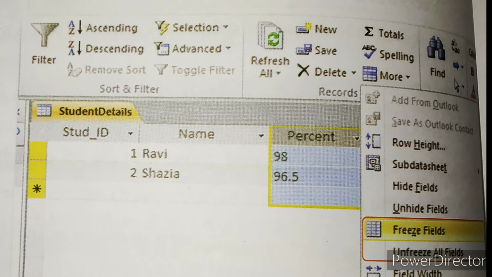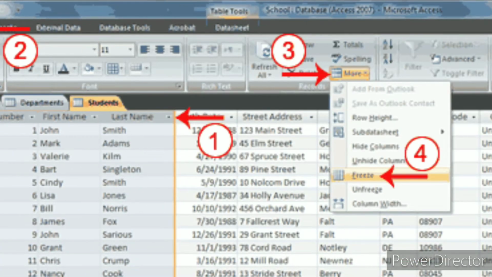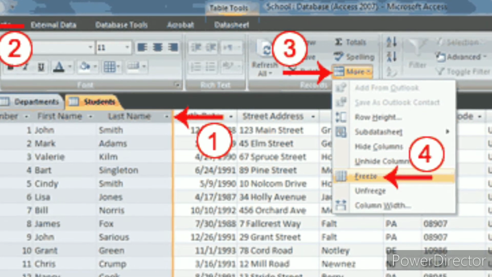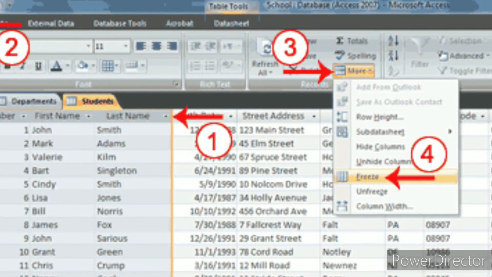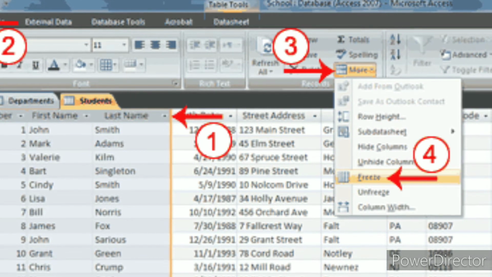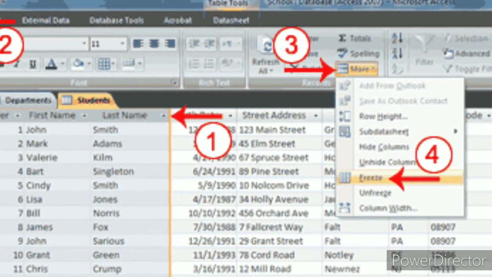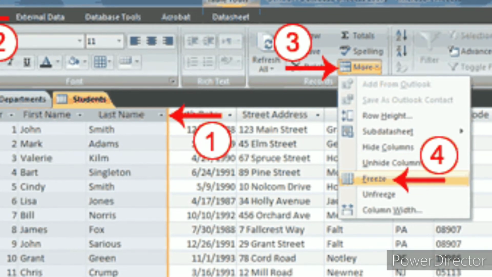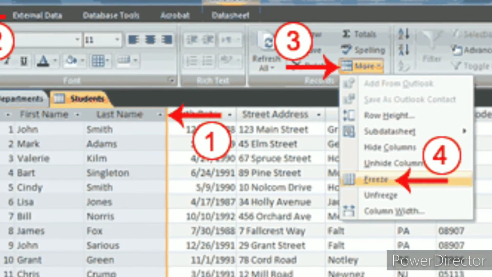Step 2. Click on More in the Records group of Home tab. Step 3. Select Freeze field. You can see the field you have frozen while scrolling to the extreme right. Step 4. To unfreeze, click on More in the Records group of Home tab and select Unfreeze field.